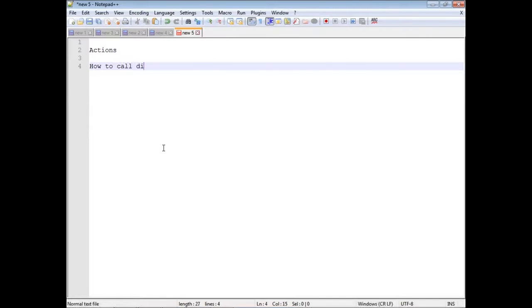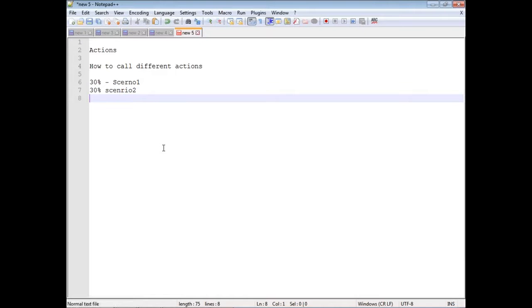How to call different actions. Then we'll look at a case wherein 30% of the time we want scenario 1 to be executed, 30% of the time scenario 2 needs to be executed, and 40% of the time scenario 3, and all these scenarios or business flows are part of one script only.